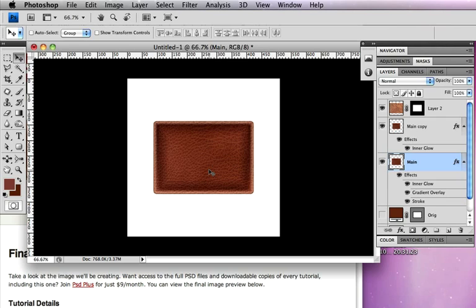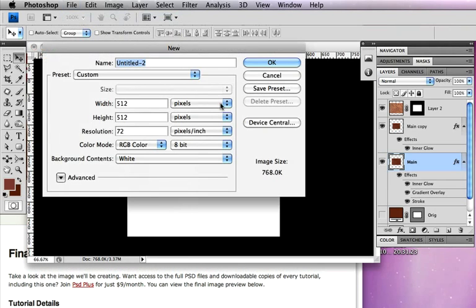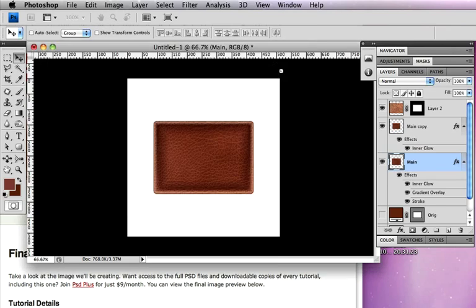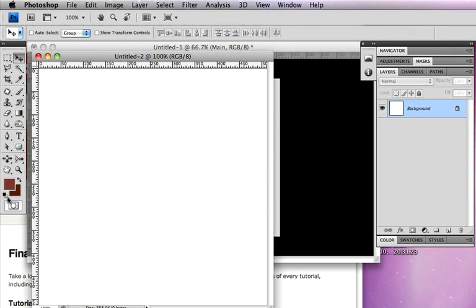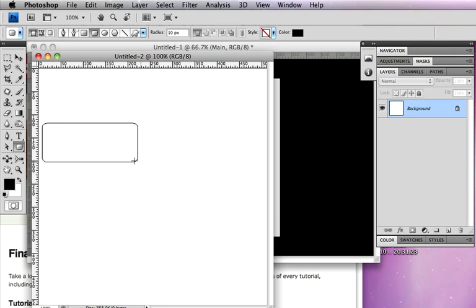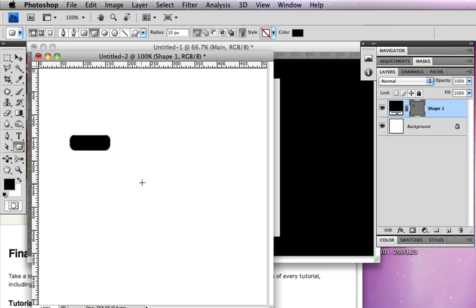Right, now we're going to work on the stitches. Now there's a number of different ways to approach this. I'm just going to create a new document, and it can be, that's fine actually, keep it on that. Going to come over to the color, set it to black, grab the rounded rectangular tool, and all I'm going to do is just draw a shape like so.